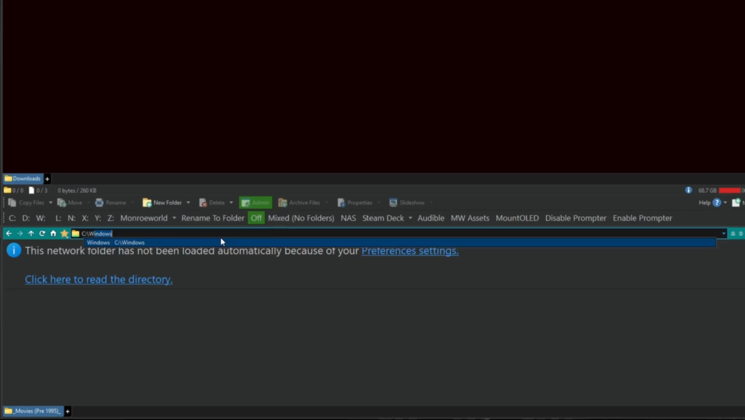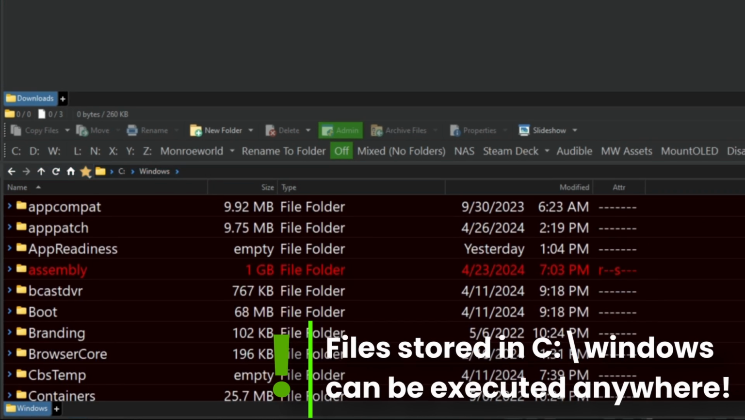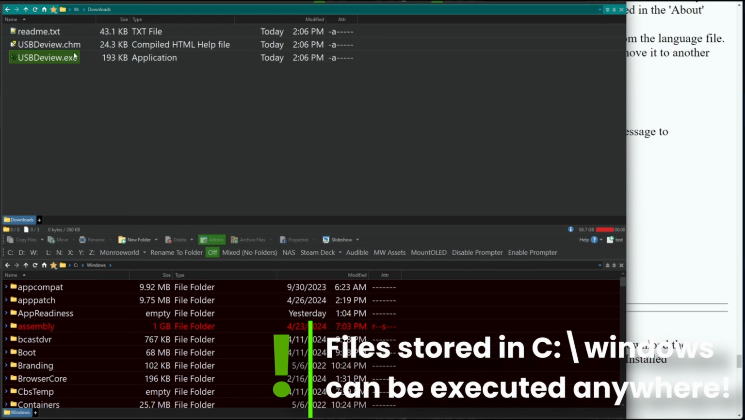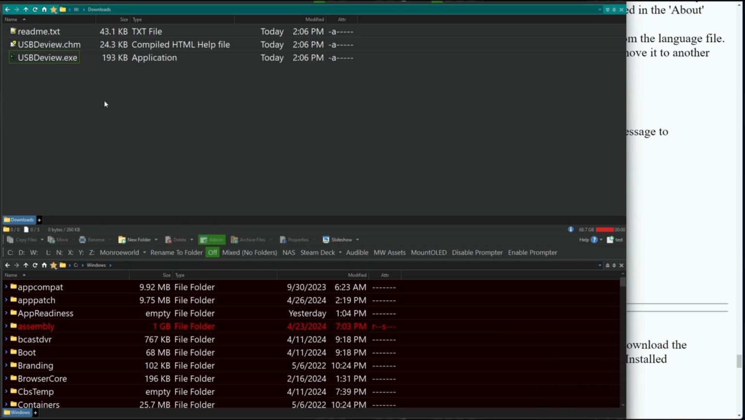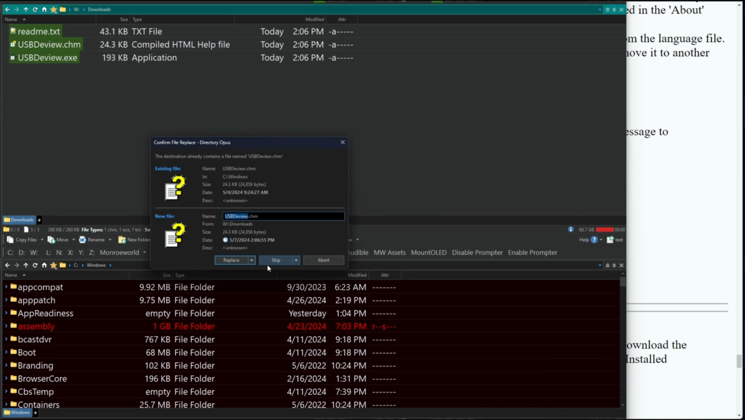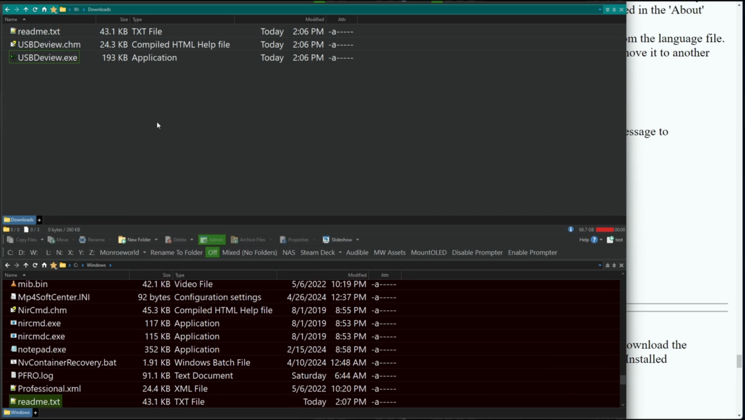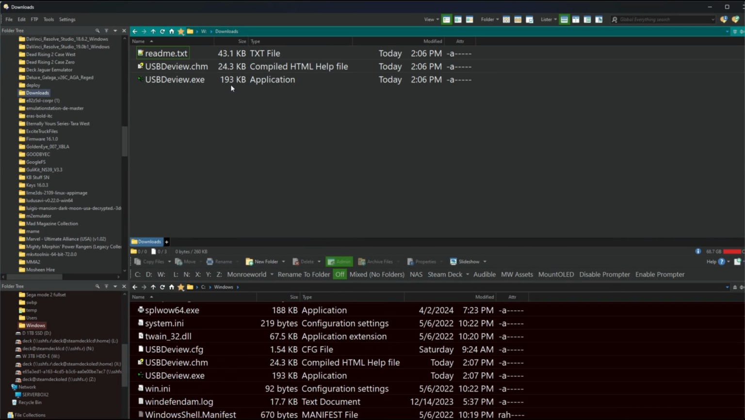We're gonna copy those files into the Windows folder because the Windows folder can be accessed anywhere. So if I were to copy these files into Windows, it doesn't matter where on the system I am, I can access this executable. Now I already had it, so I just overwrote mine.